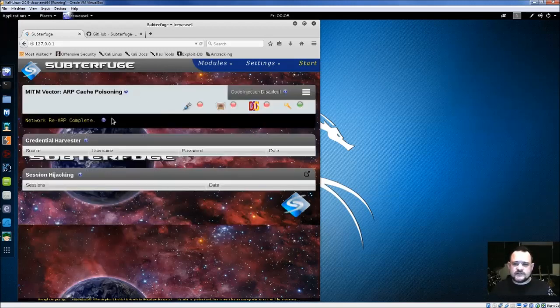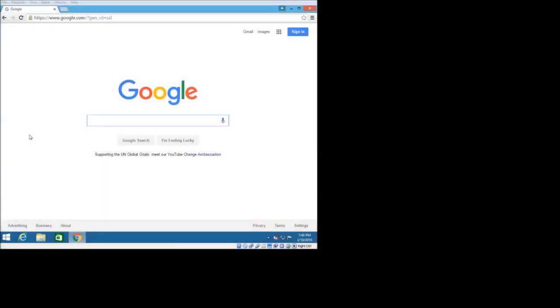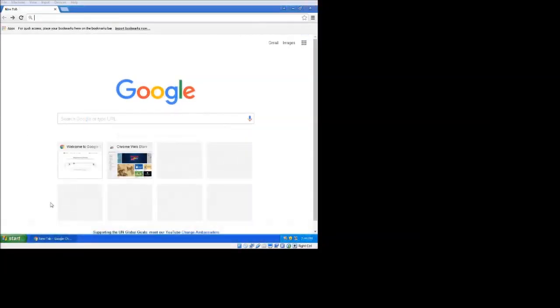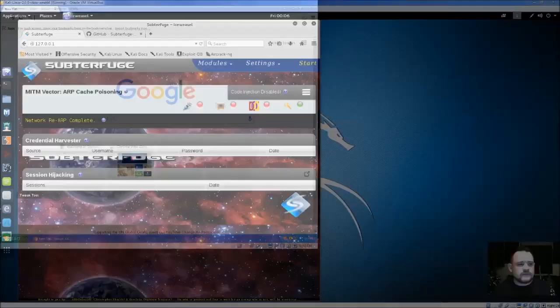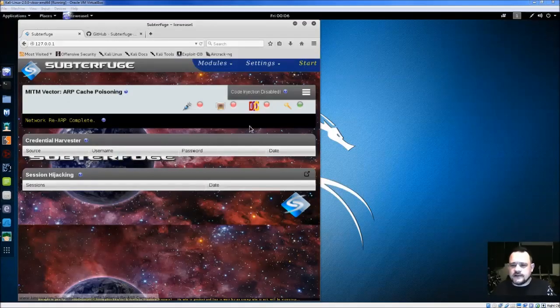Besides this Kali Linux box, I have two other machines running. I have this Windows 8 machine running, and I also have a Windows XP machine running. You can see there. For the time being, we're going to concentrate on looking at this Kali Linux.